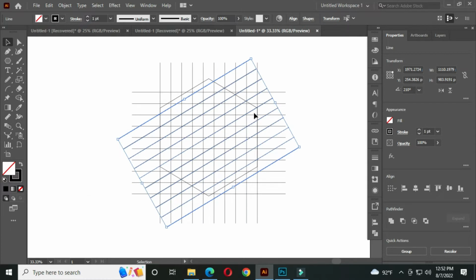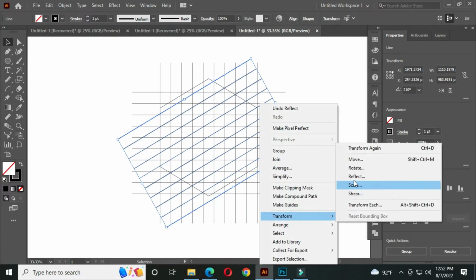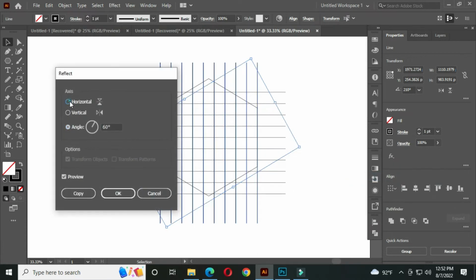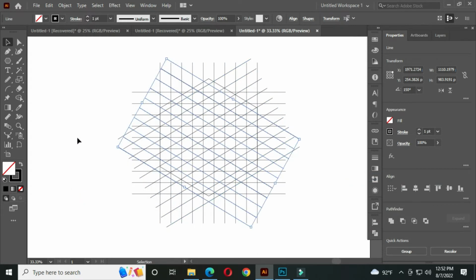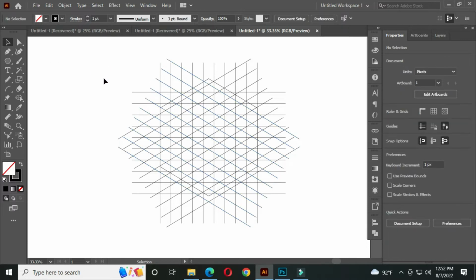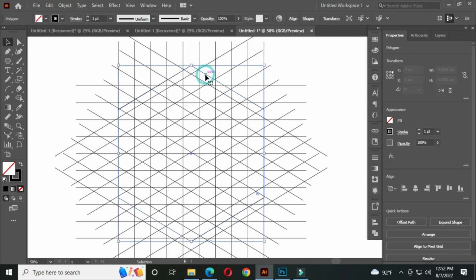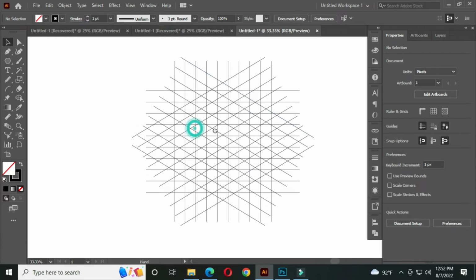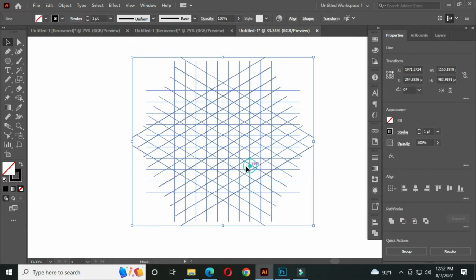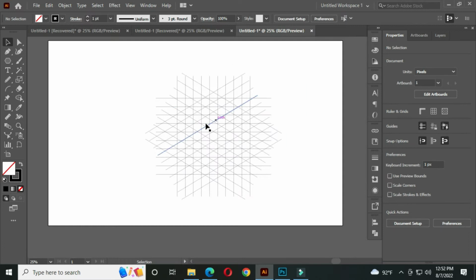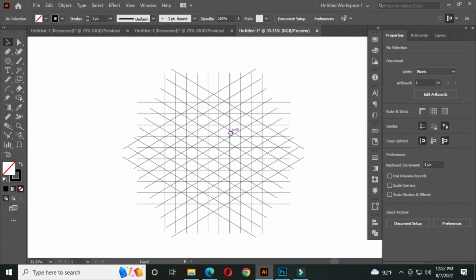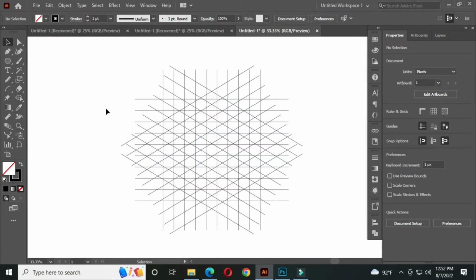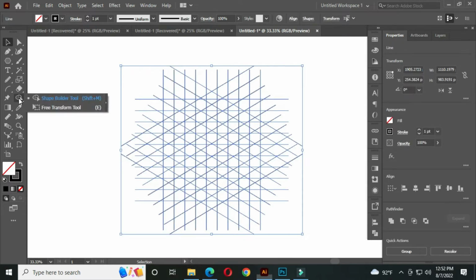While they are selected again go to the Transform, Reflect, and click Horizontal and copy. OK. Now select this polygon and press Delete. After that, select all and go to the Shape Builder tool.